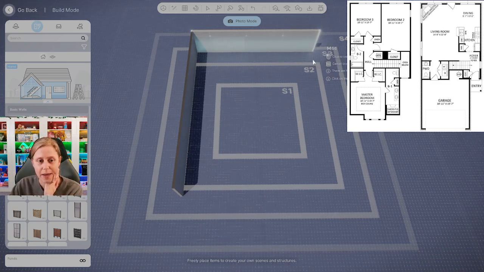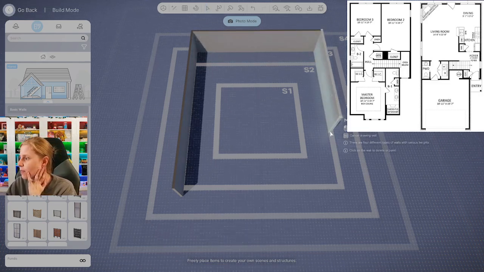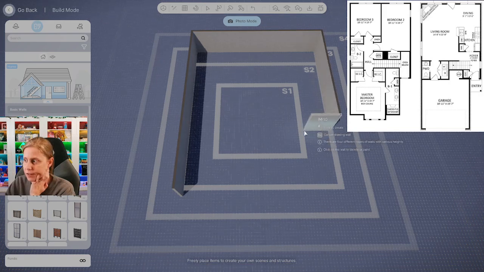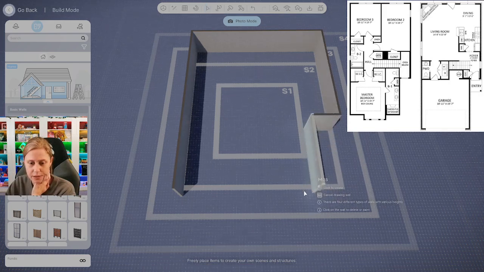And then I'm going to go along the back wall. Now this does not come all the way up. Rather, my garage is going to be cut out from it. I need to figure out how big the garage doors are, and that's going to give me an indicator of what I'm working with.